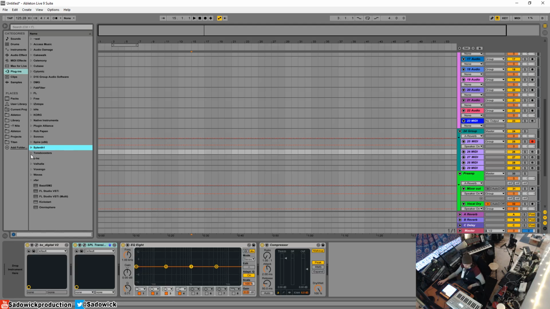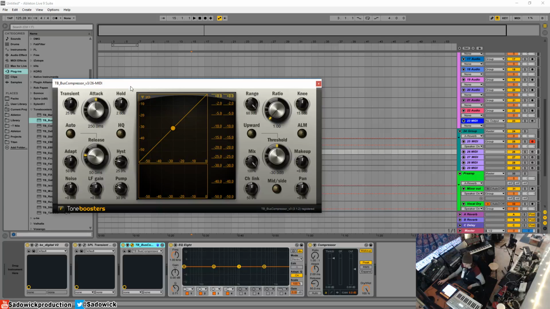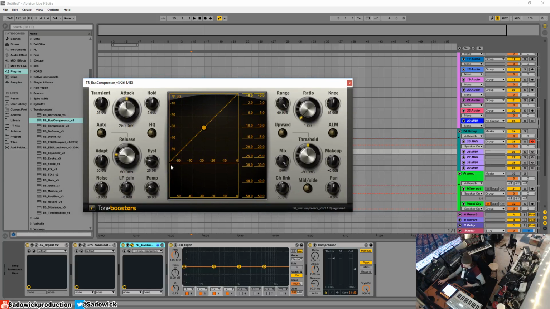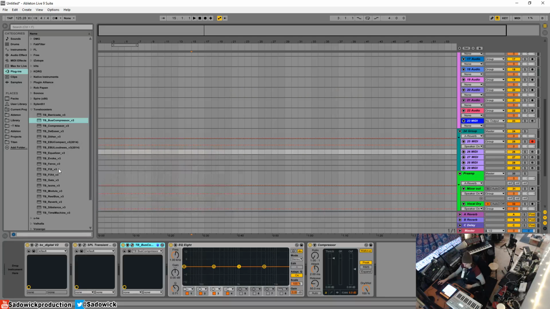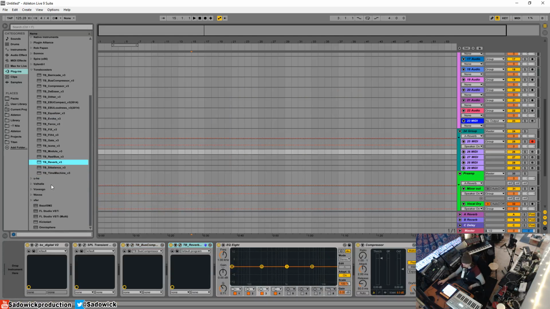It's insane. ToneBoosters plugins, another one like Plugin Alliance. Super, just the way that the bus compressor works, for instance. You just have all these different things. Where's a unique one? You've got Pump. I'm not even sure what that does. Just an all-round cool guy. And the reverb also sounds great. These are really good on CPU, which I don't really need to worry about.